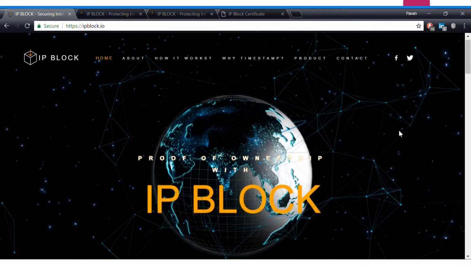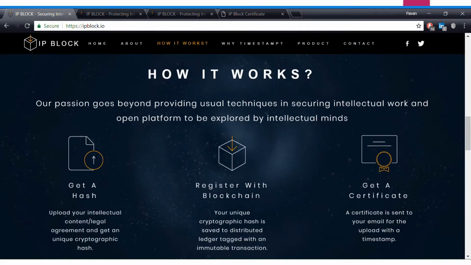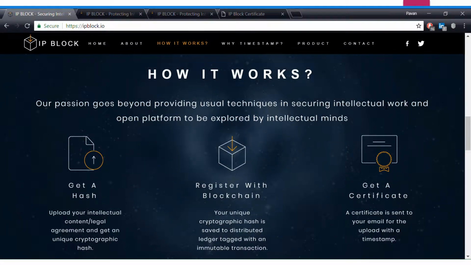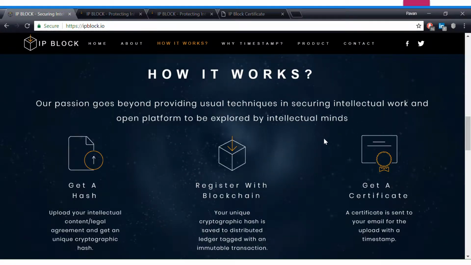So how does it work? It's very simple, in 3 simple steps. Once your digital copy is ready of whichever content you want to protect or timestamp, you just have to upload it, and it generates the hash, registers it in the blockchain, and you get a certificate. It's as simple as that. How this is done, in a later part of the website I'm going to show you a demo of one file so that you can understand better.